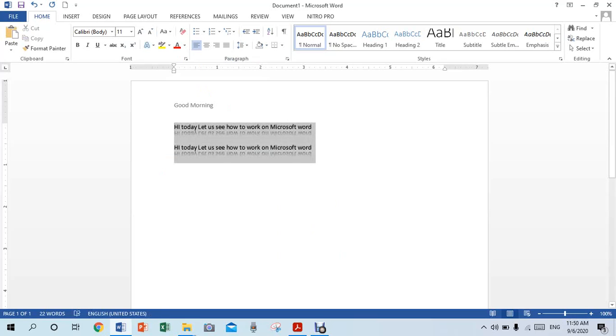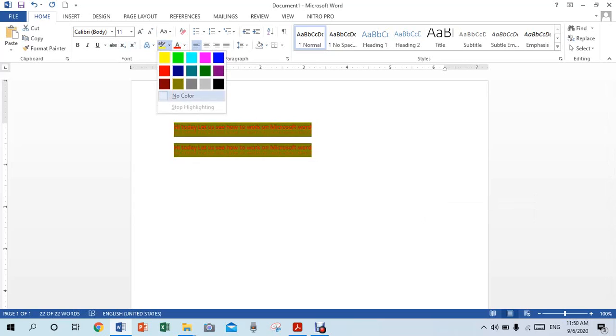If you want to underline this in red color, you can click on this to underline it in red color. If you want this to be shaded in green color, you can choose any of the options and choose your favorite shade.